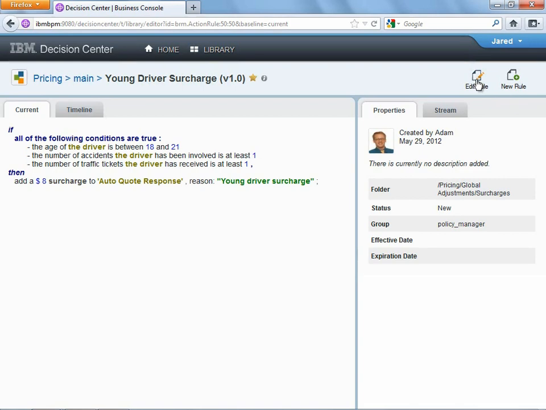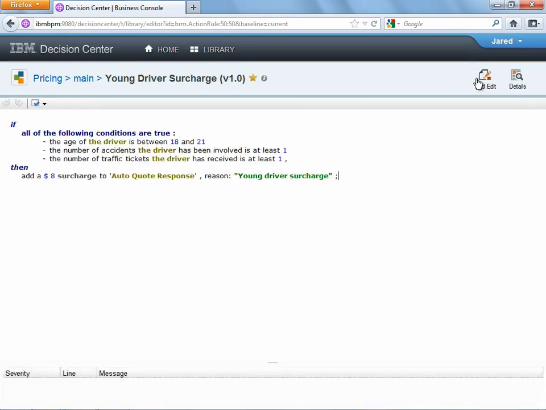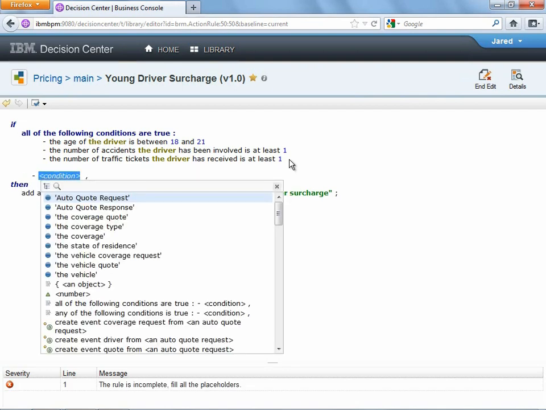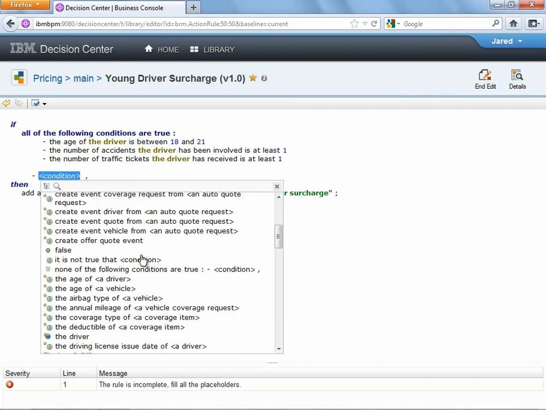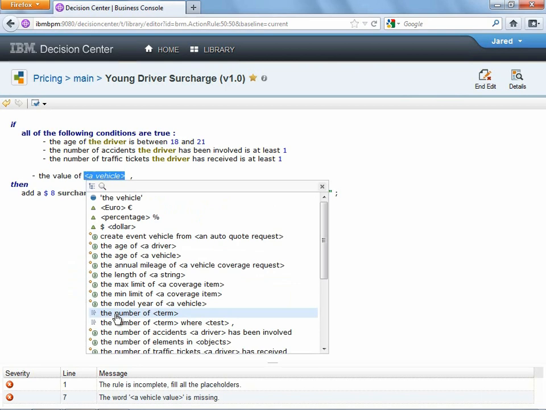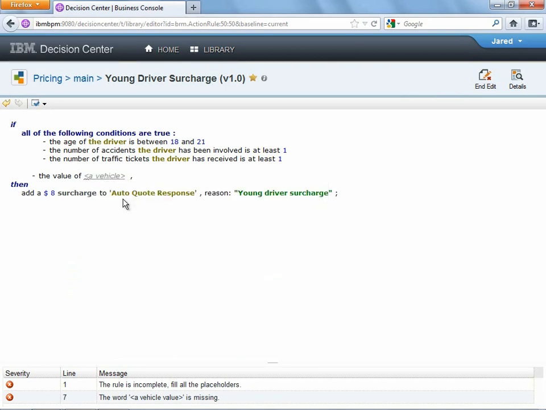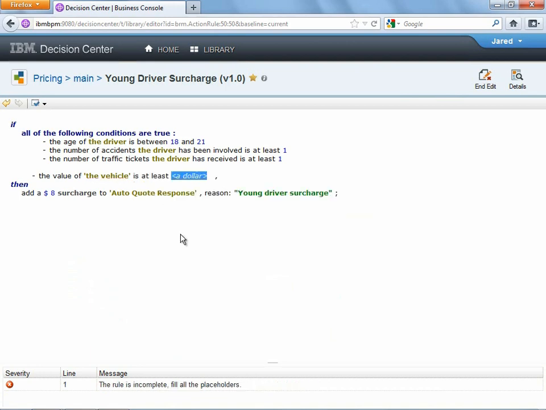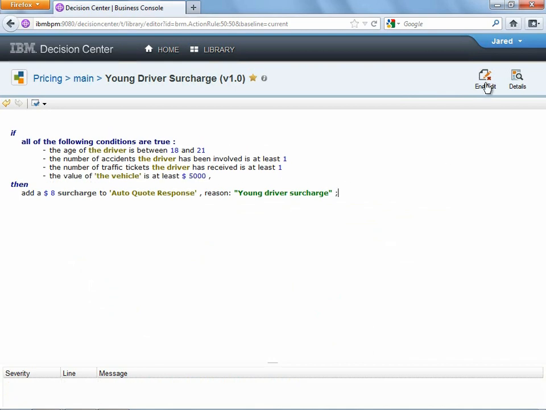So in this case, we're looking for certain conditions when we're going to apply a young driver surcharge. And perhaps we also want to make this dependent on the vehicle value. So you can see as I type, I get a contextual menu that allows me to either point and click and choose from a menu, or I can type in the values myself. So we're going to set that the value of the vehicle is at least a dollar amount, and we'll say $5,000. I can auto format the rule and then click the end edit.